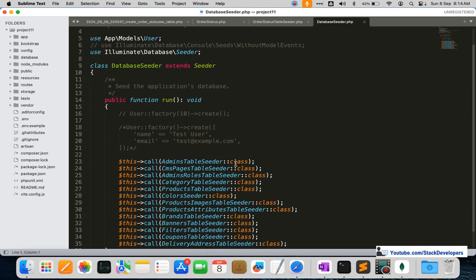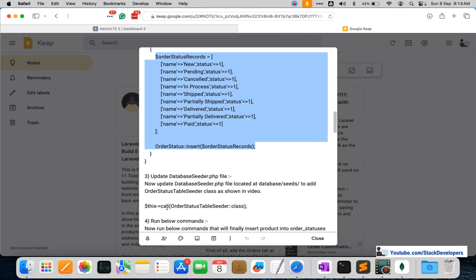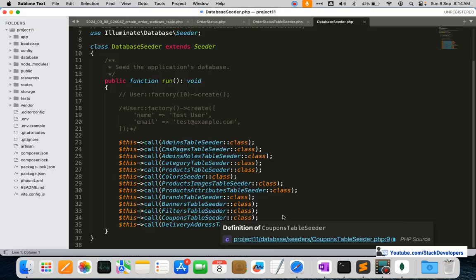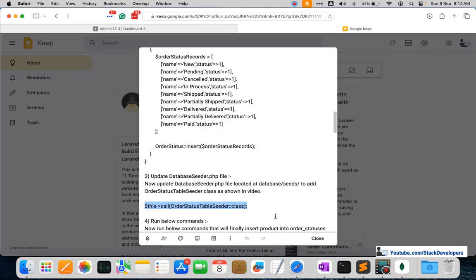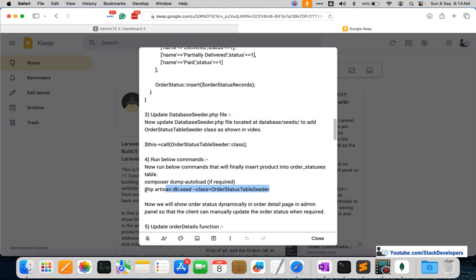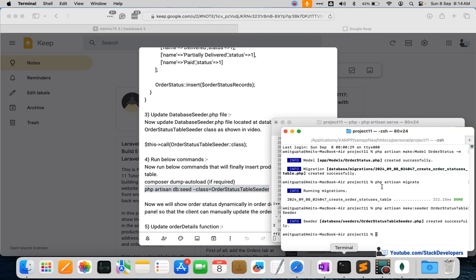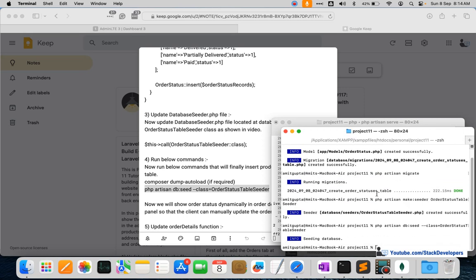Here we are going to open this file, and here we are going to call this order status table seeder file that we have just created. After this we are going to run the php artisan db:seed command only for this order status table seeder. Finally we are going to run this command so that our data gets inserted into this collection.